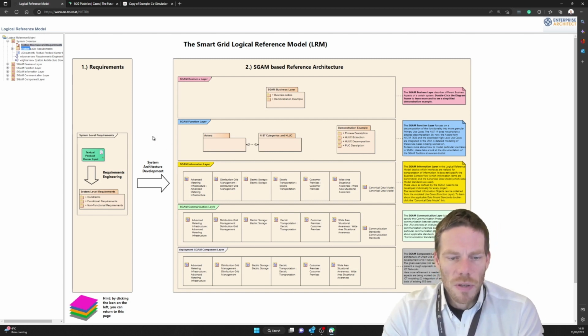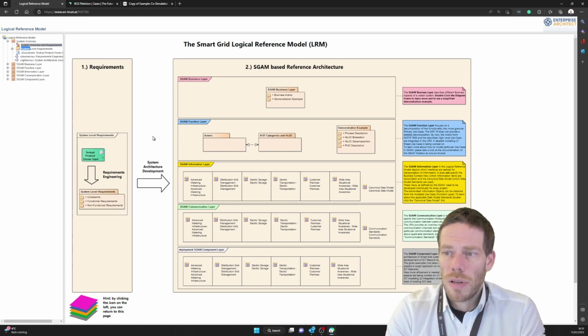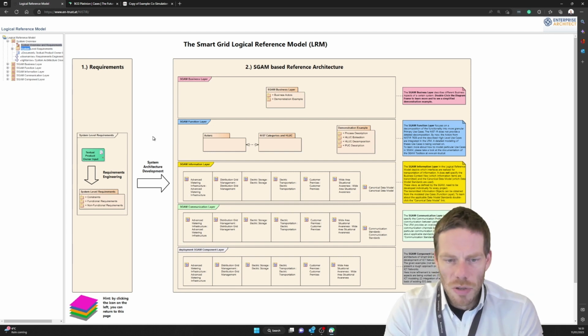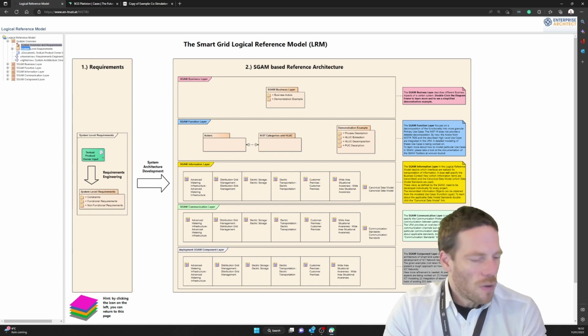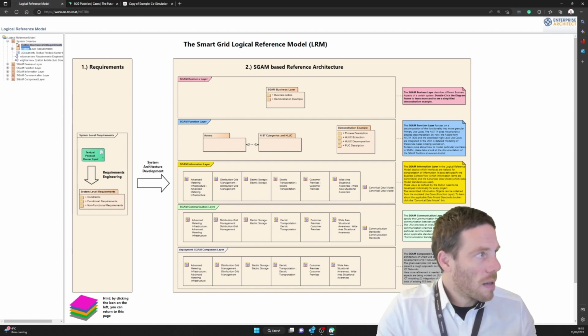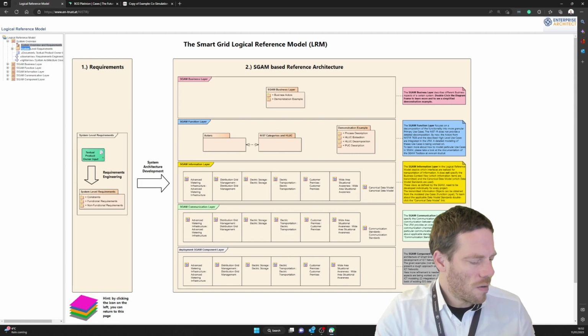Okay, so this is the first example. And this example, again, you can download it, you can use it, you can work with it, and it just gives you a good starting point for developing your own smart grid architecture, because you don't have to start from scratch. Rather, you can rely on existing elements and especially the corresponding security requirements. Okay, then back to the next one.